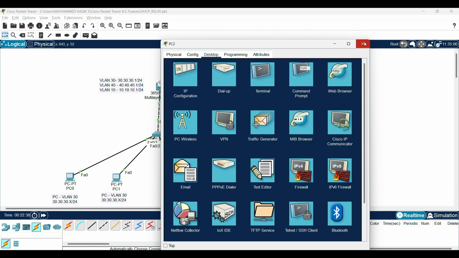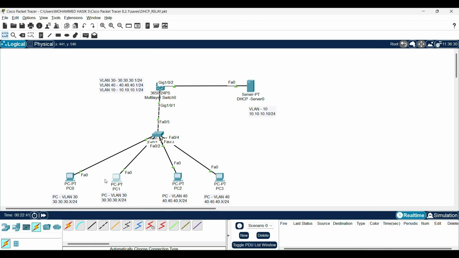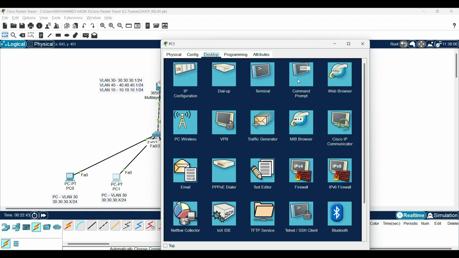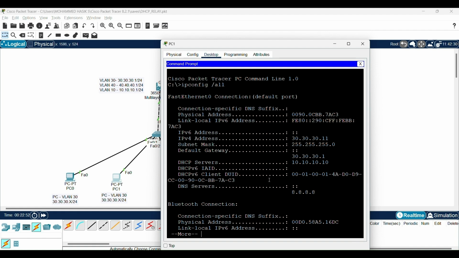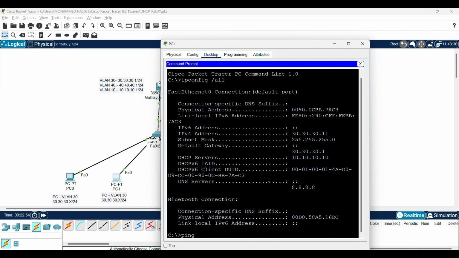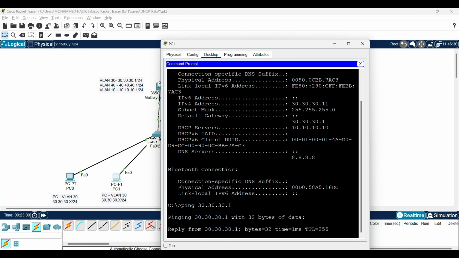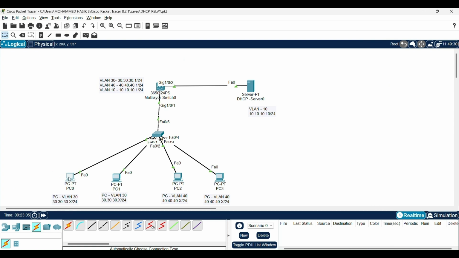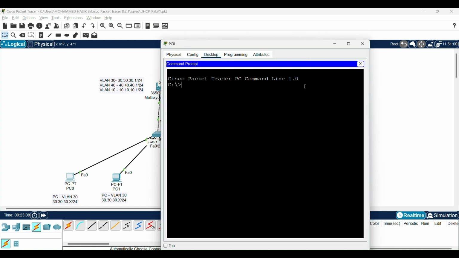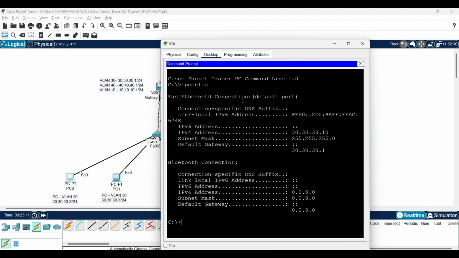ipconfig is the command to verify the IP address on the PCs. Let me ping the gateway. The gateway is pinging. It looks fine. PC1 we are also verifying. That also looks fine. Now all 4 PCs are working fine without any issues. Now we have successfully completed our DHCP relay lab.